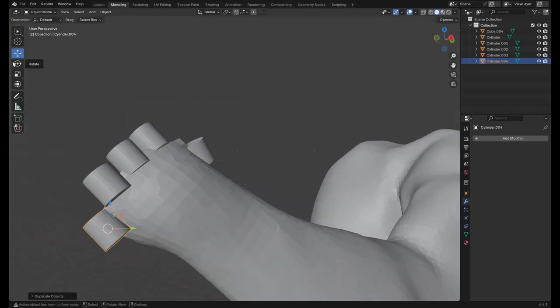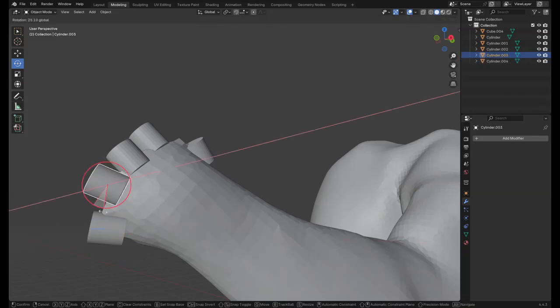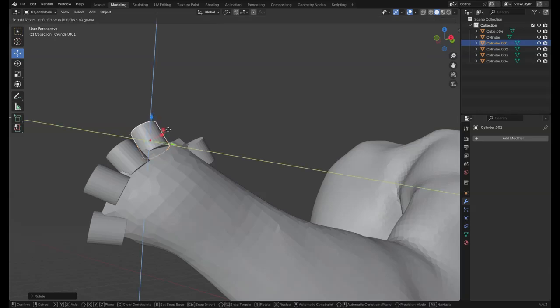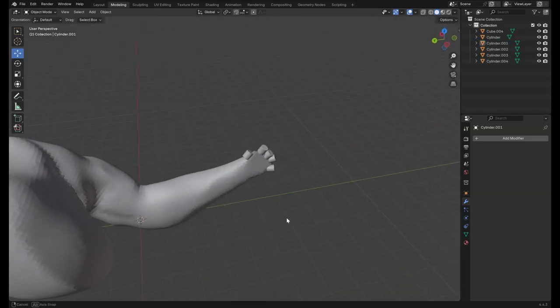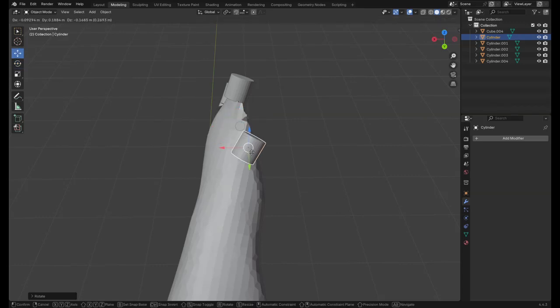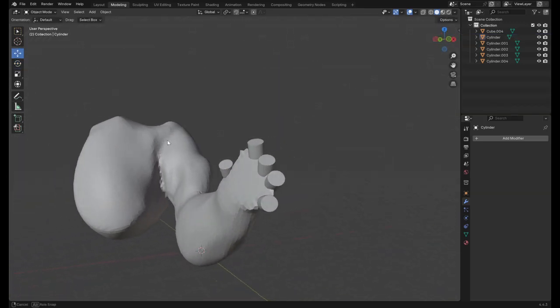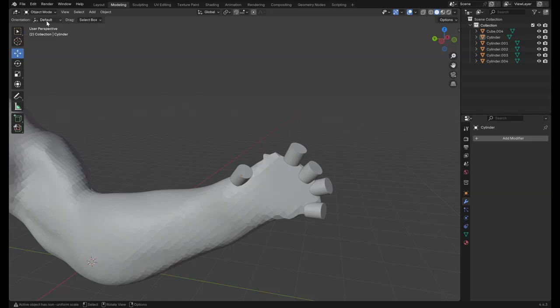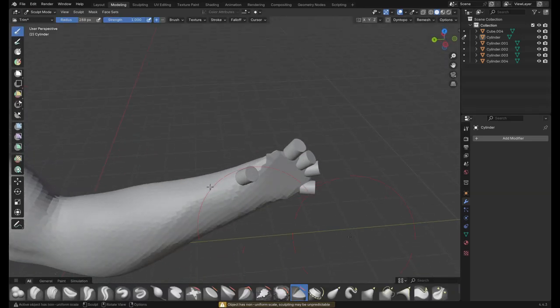Looks like Schnitzel's hand. See where I'm going with this? So, back to, let's try it with sculpt mode this time.